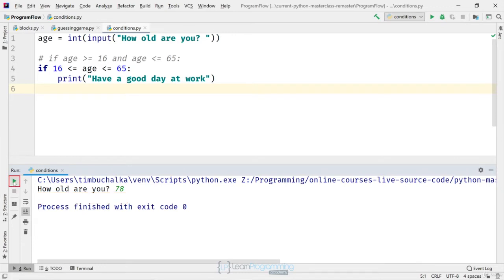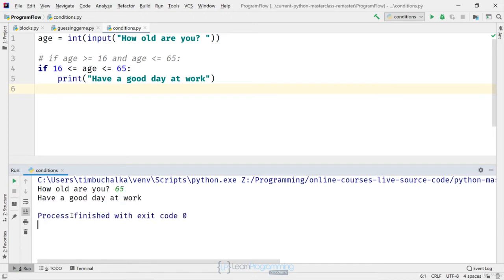And the final two tests were to make sure the code works when we enter 16 and 65. So I'm going to do that one at a time. 16 works. 65, that also works. So all right, that's working fine. We could also turn the condition around or use OR instead. As I've said a few times, there's often several ways to get the same result when you're programming.